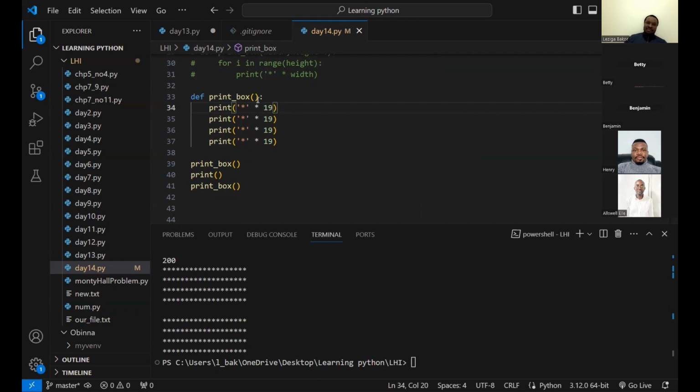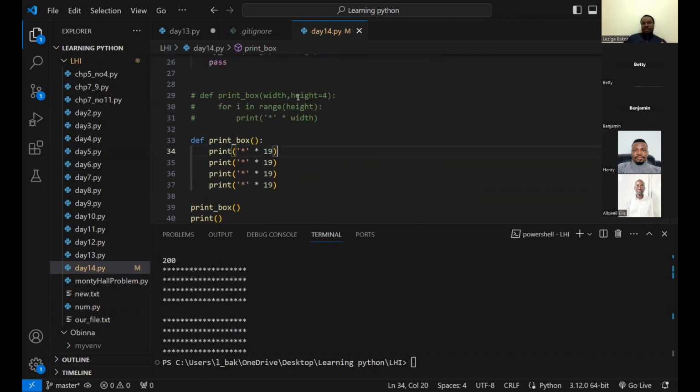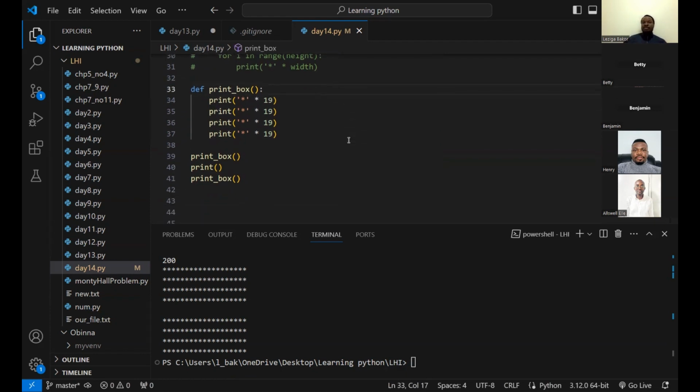In this case now, the function is fixed. You must always print 19 by 4, 19 by 4. But the other way I wrote it, somebody can vary the width and height because I allow the user to supply it as an argument. What I'm trying to say, in essence, is that most of the solutions we are doing singly would be put into a function.